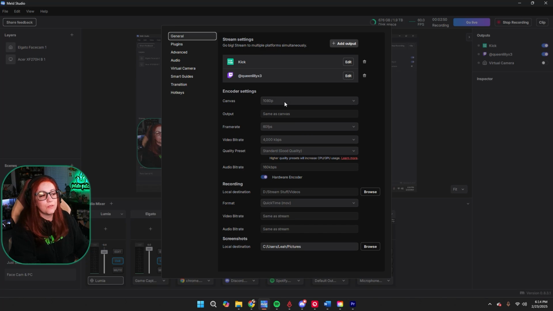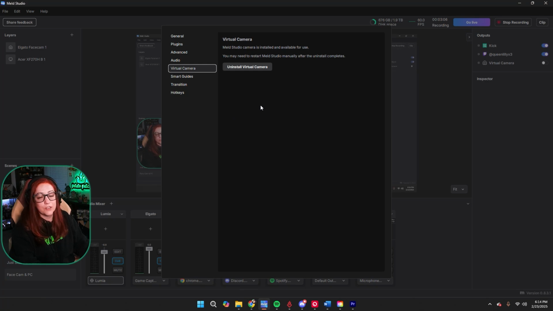You can also, from the scene, change your encoder settings, such as your canvas output, your frame rate, your video rate, as well as make sure that your recordings are going to the destination that you'd like them to go to. You've got all sorts of options over here, but one of my favorites is the virtual camera. I do have the virtual camera installed because I like to use the virtual camera while I'm in my streaming software. I can also play it in things like Discord or Teams or something like that.